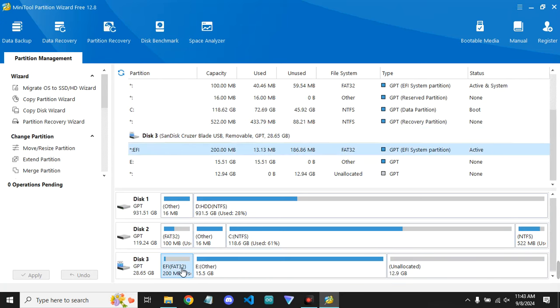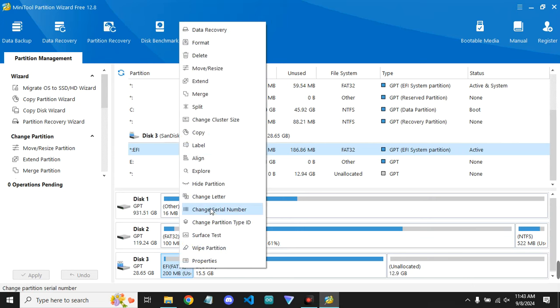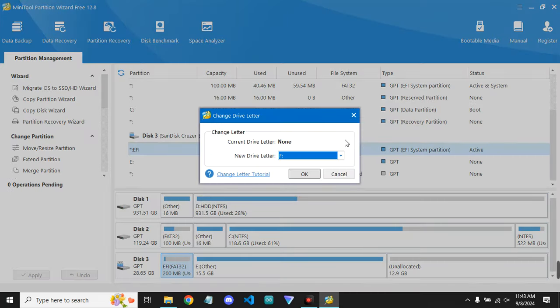Now if you check by the right, you can see the EFI partition on our flash drive. Now right click and then change letter so we can assign a letter to the EFI partition. Now you can give it whatever letter you want. I'm just going to call it X. Now take note of the letter, we will need it later.